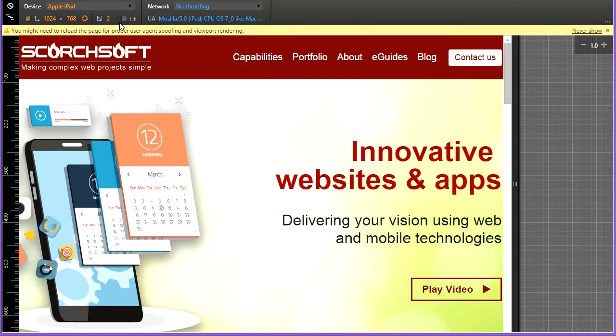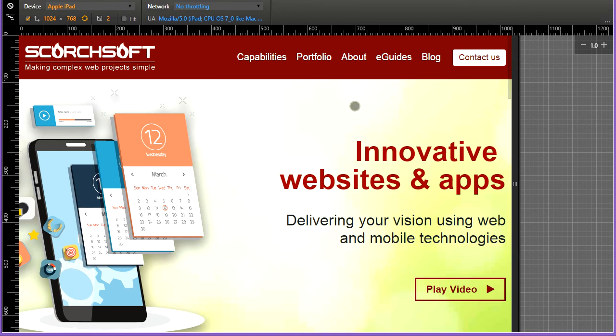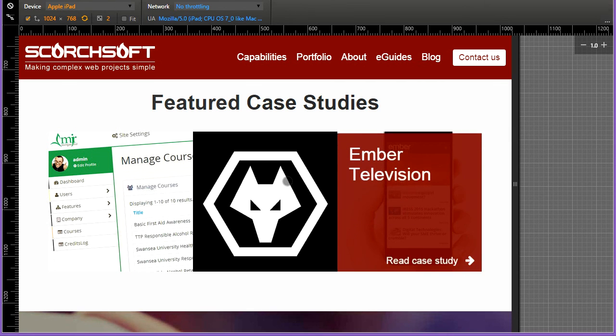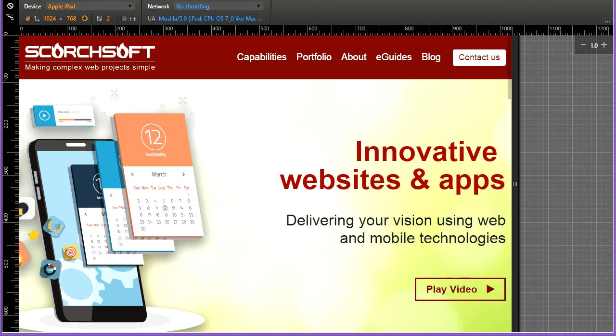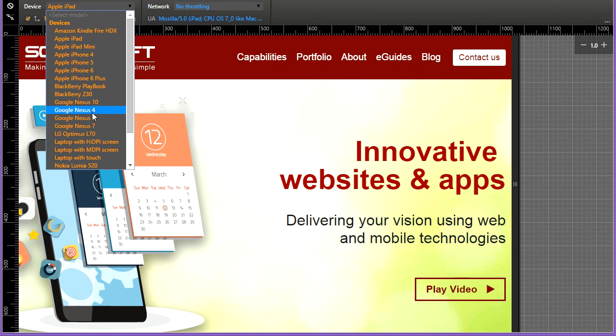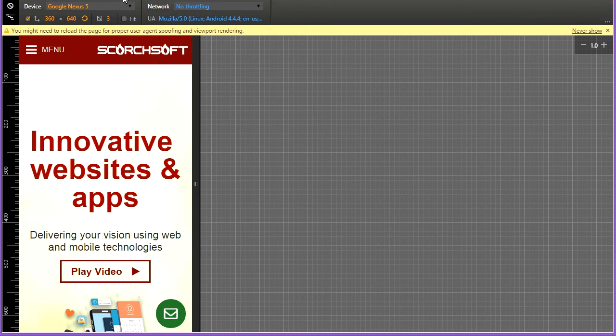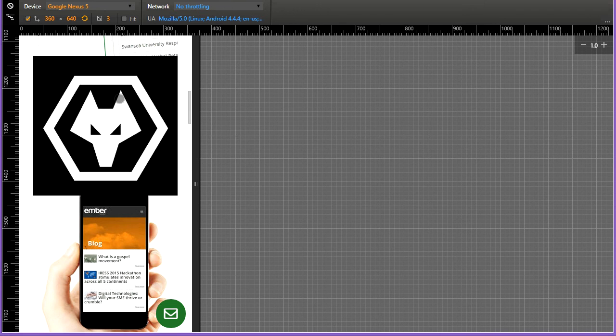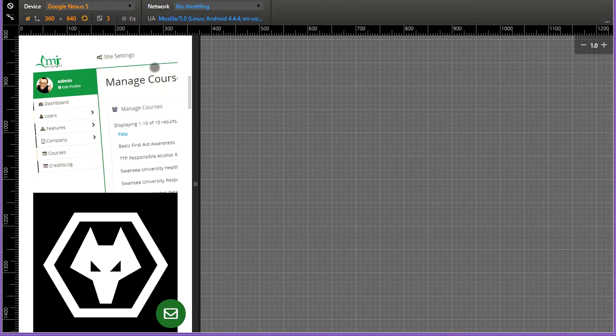So I could take a look at Apple iPad, refresh the screen. So this is what the site would look like on Apple iPad. And instead of having hover effects, you have touch effects. I can also select different device types. So this is what it would look like on a Nexus 5, for example, which is a smartphone. Again, different hover states like so.